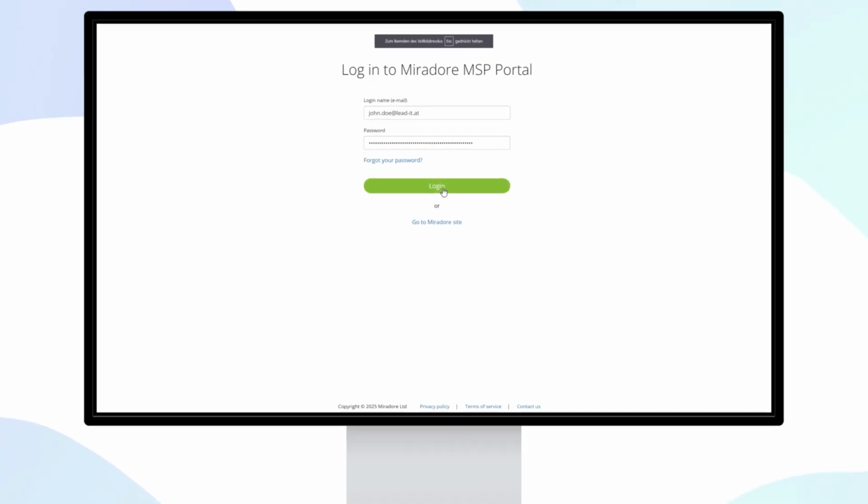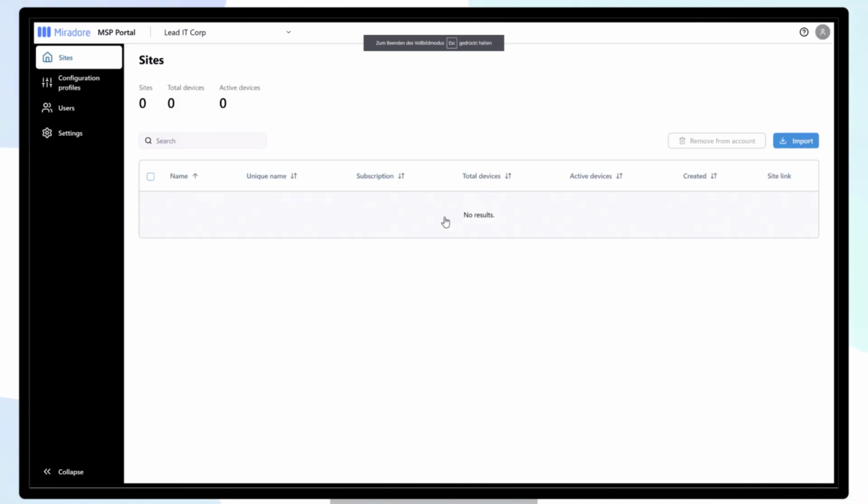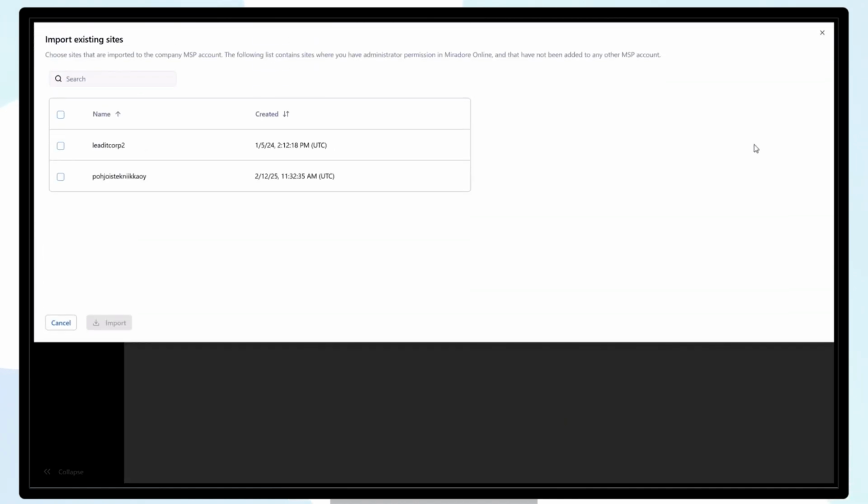The MSP Portal is your central contact point to oversee and manage all of your Mirador sites. Once you initially log in to the MSP Portal, you are presented with a blank canvas under the menu item Sites. Let's populate your sites by clicking on the Import button on the right-hand corner of your MSP Portal. You can now choose from a list of all Mirador sites where you have administrative permissions.